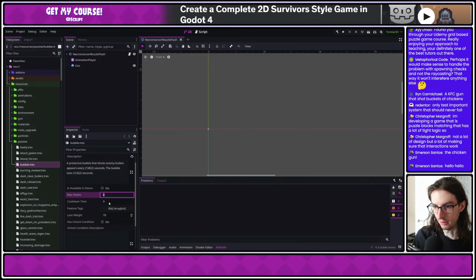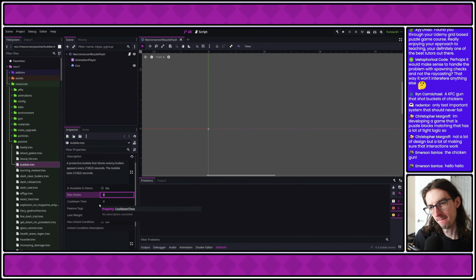Max stacks. Let's do 2 max stacks. Let's turn down the loot weight to 8. Do we want to do an unlock condition? We'll make this evasion. Cooldown time. I don't really need a cooldown time for this because there's nothing proccing it. So do I want to do an unlock condition? I'll figure that out later, I guess.